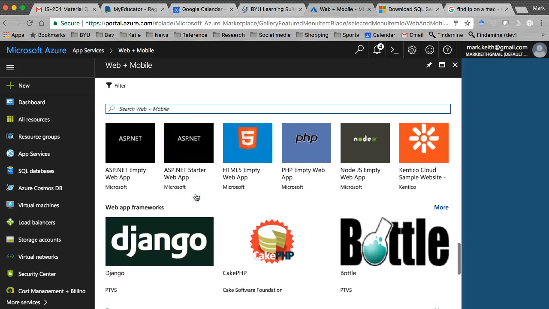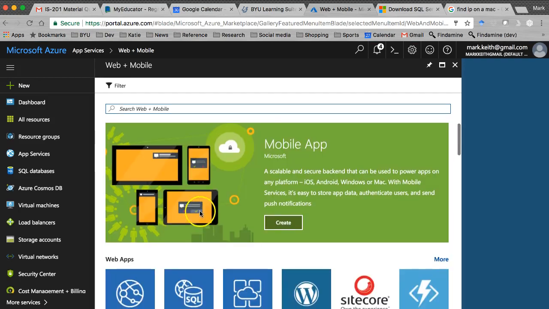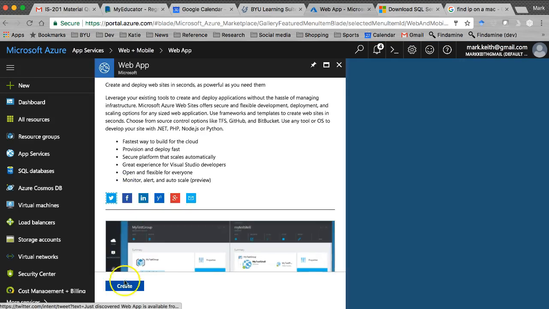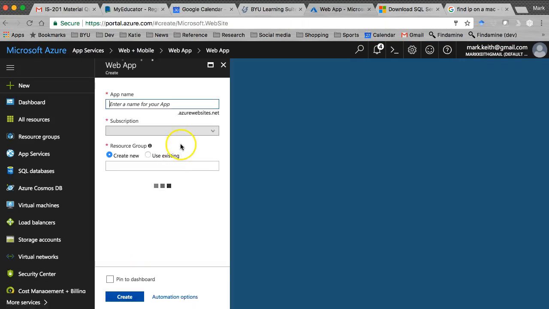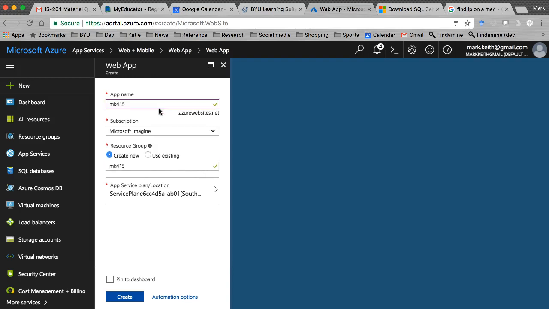I haven't browsed these or really gone into them at all. I've played with some of them, but not much. I'm just going to use a very simple, in fact, I want to do it from scratch. I don't want to have the SQL integration. So I'm going to create this. IS 415. Can I leave it like that? Not available. Somebody else has it because it's at azurewebsites.net. So what I'm going to do is use my name, 415. There we go, .azurewebsites.net.